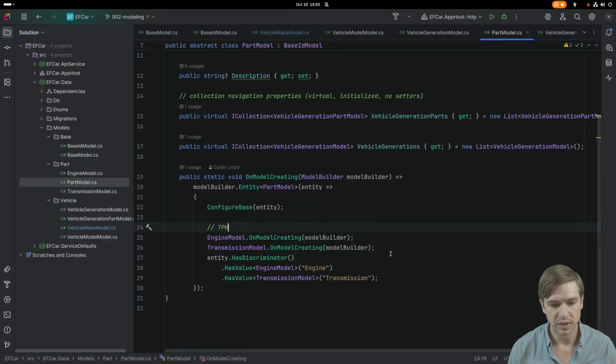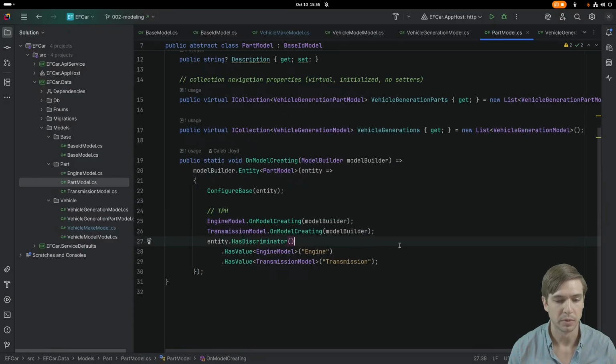So the first thing you'll notice here is that I do explicitly define the discriminators when using table per hierarchy. The reason that I do that is because by default, Entity Framework is going to use the name of the model as the discriminator in the database. So if you ever end up changing your model name, that could cause Entity Framework to lose track of what that model used to be called. So I explicitly say the engine model has a discriminator of engine.